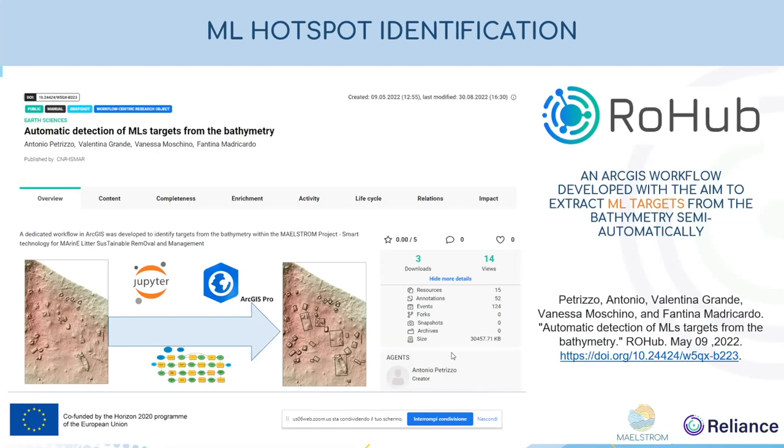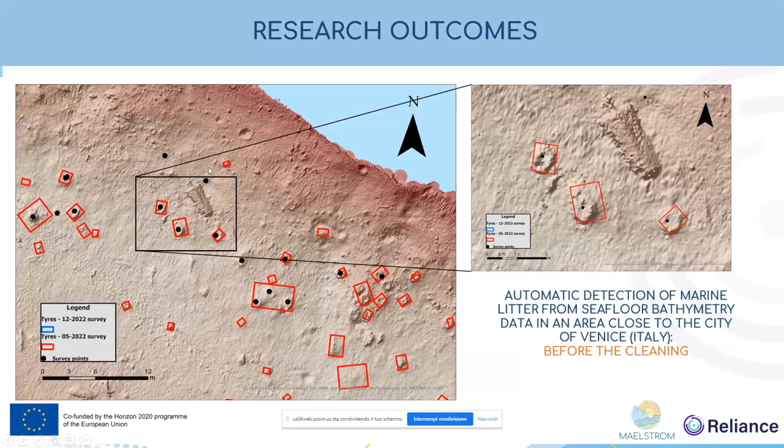We developed, together with Antonio Petrizzo and other people here, an automatic detection tool with an ArcGIS workflow, with the aim of extracting marine litter targets from the bathymetry that we collected from the seafloor. Just to give you an example, this is the bathymetry, a map of the seafloor. What you see in the zoom-in is macro litter on the seafloor. In this case, abandoned tires or a small abandoned boat. The workflow that we developed identifies these items on the seafloor.